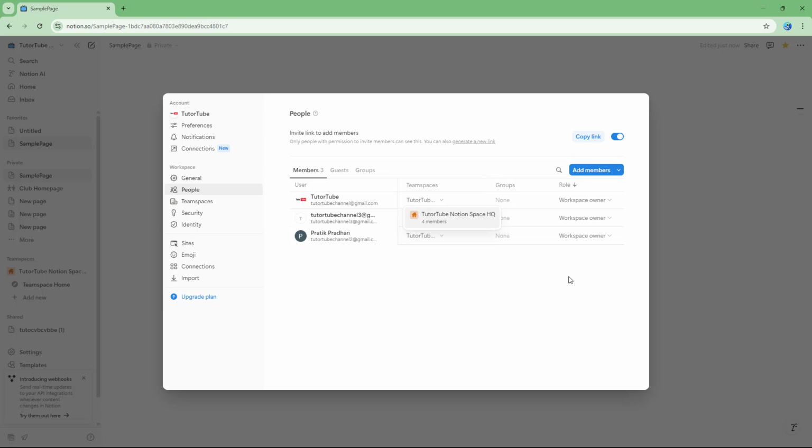So that is how you can work around by changing the access level of a workspace for each team member, and even removing the team member as you need inside of Notion.